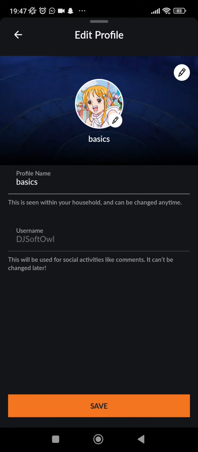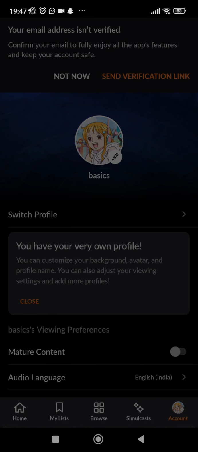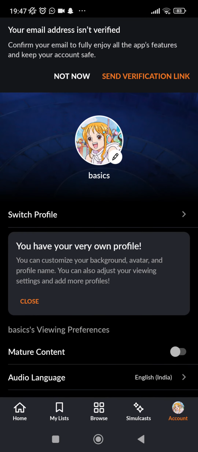Now as you can see, your background has already been changed, but there's yet a step left. So go ahead and tap on save. So as you can see, your background has already been changed. So that's how quick and easy it was.